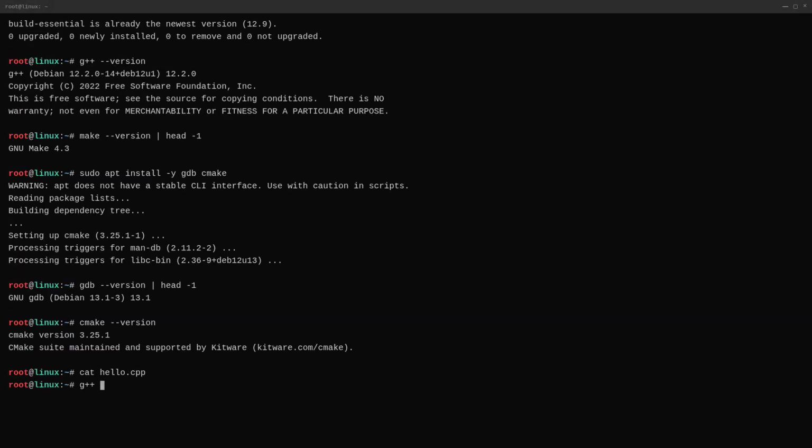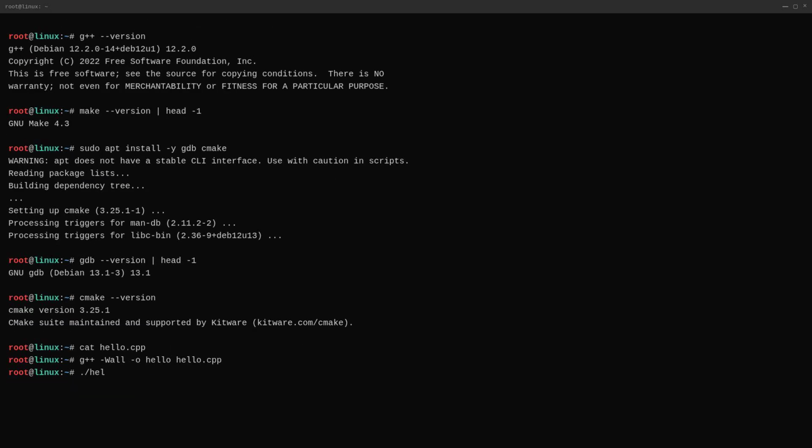Now let's compile our program with G++. The -o flag lets us name the output binary. I'll also throw in the -Wall flag, which enables all common warnings. Trust me, you always want warnings turned on. Then we simply run the binary.